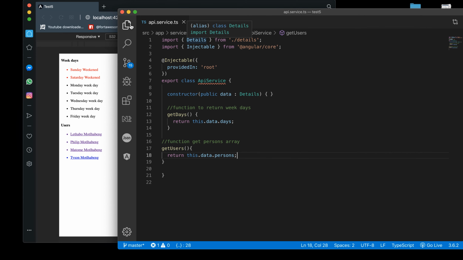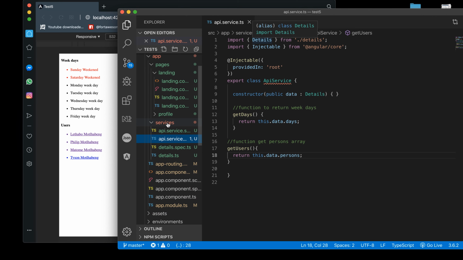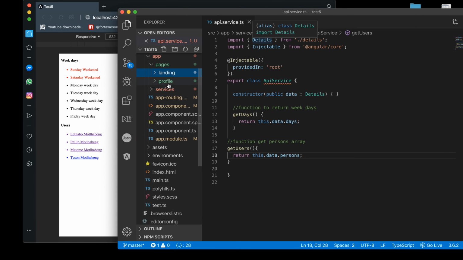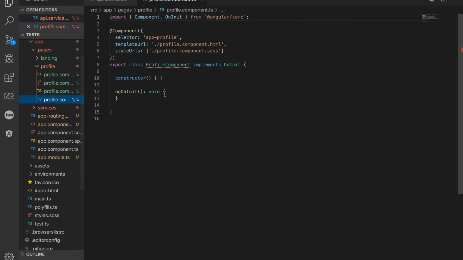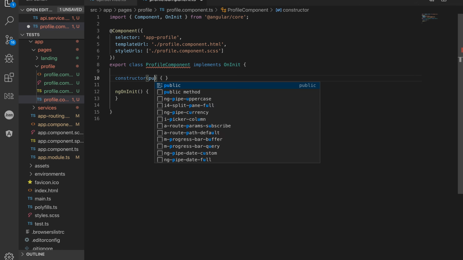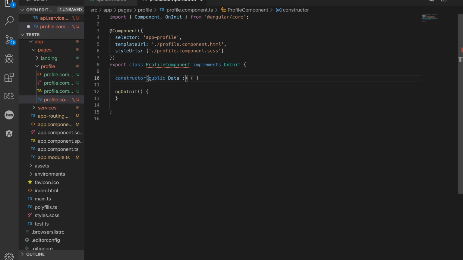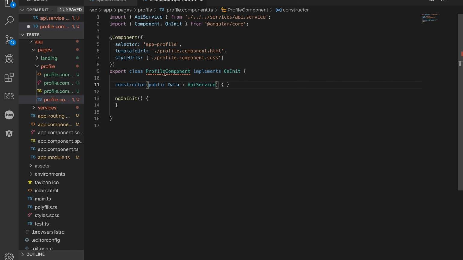So now we are working inside the profile.ts and the profile HTML. We're going to start with the profile.ts. So maximize. Our function must return something, not void. So now we're going to export the services inside the profile component. We're going to create a new variable under here, which is public. I'm going to call it data, and then we are passing the API services class. So we are done.